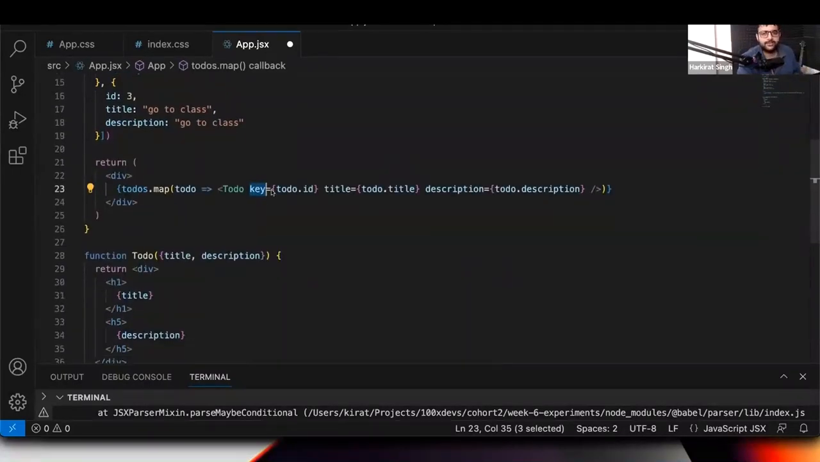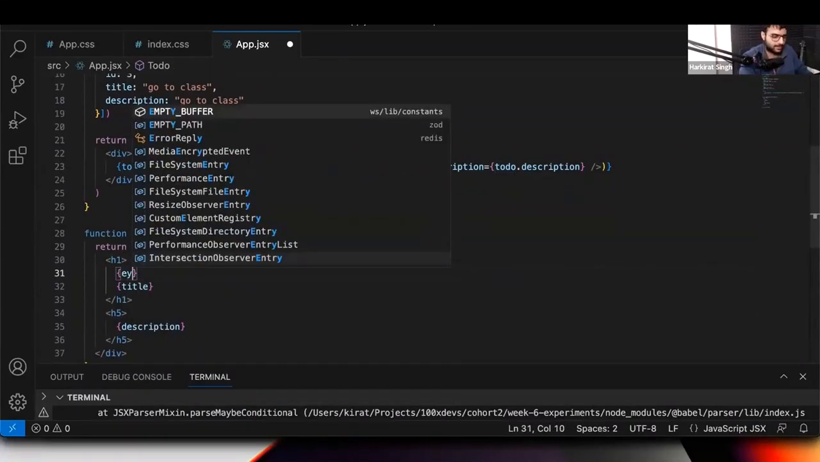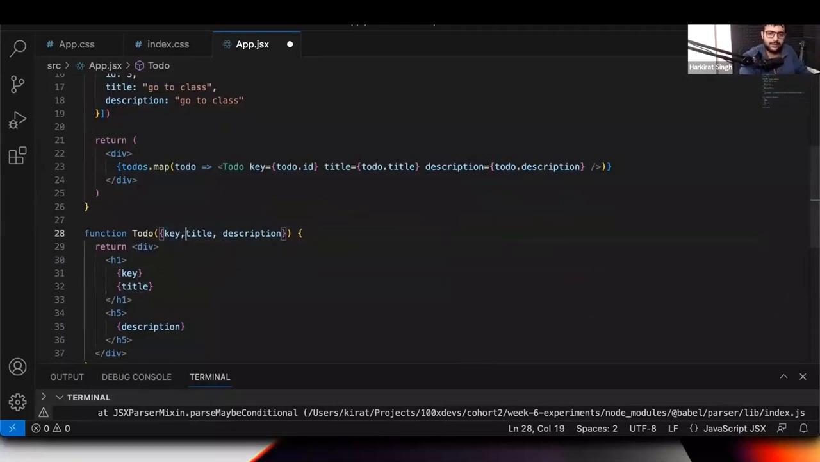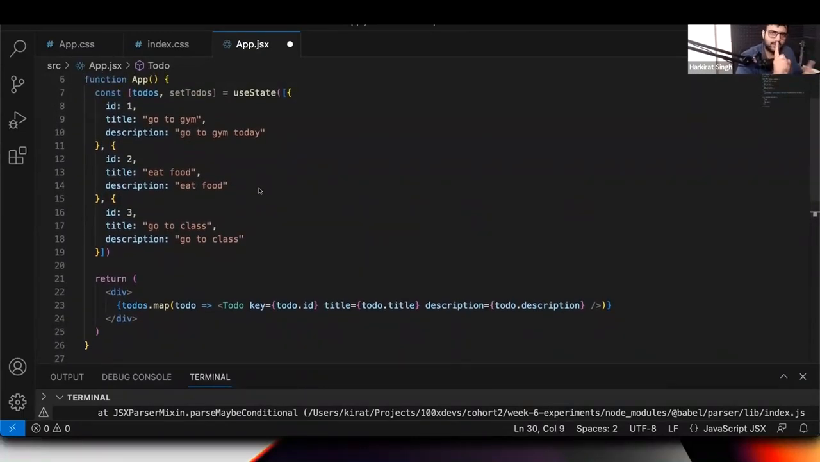And why do you need it? This ID is not being rendered here. I did not write key here. What is the purpose of providing the ID here? The purpose is that the React library, whenever it is trying to calculate diffs, it gets really complicated for it to understand what has changed unless you provided an ID.